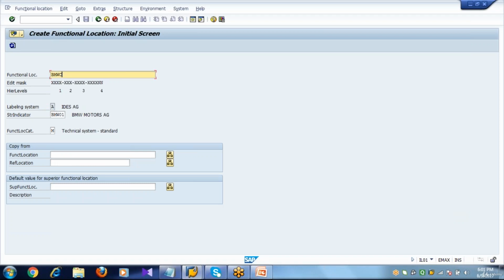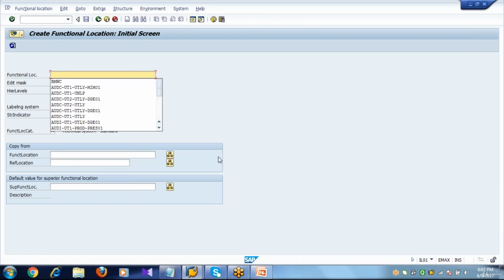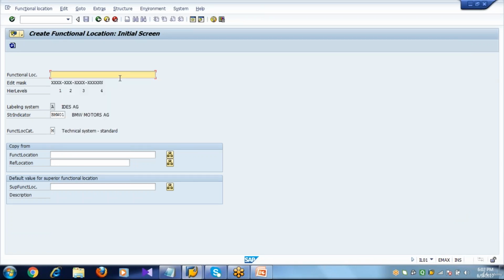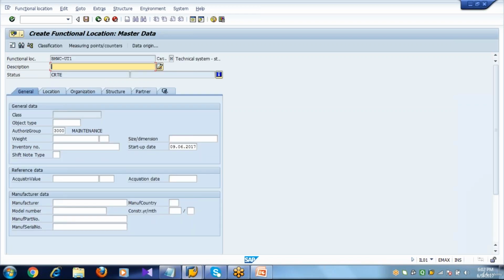Now again I will go to the same transaction code. This time I am going to create another function location. BMWC, I'll create another function location here: BMWC-UT1. It's just an example. In the edit mask, make sure the structure indicator is this function location M. Press enter. Here I'll enter the description: unit 1.